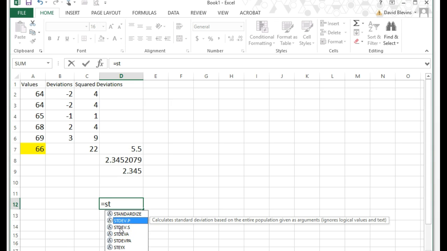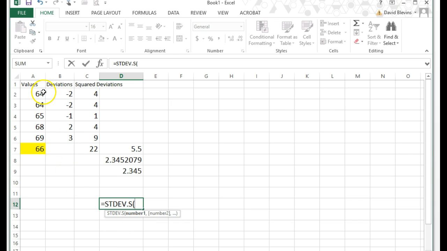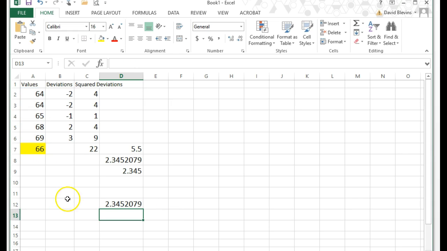But the standard deviation for a sample, I click that, highlight the data, just the data, and then enter. And there's that same number. And this is the standard deviation, this is the rounded standard deviation. Notice that's giving me the same thing that we got doing all those different steps. So that's the shortcut in Excel.